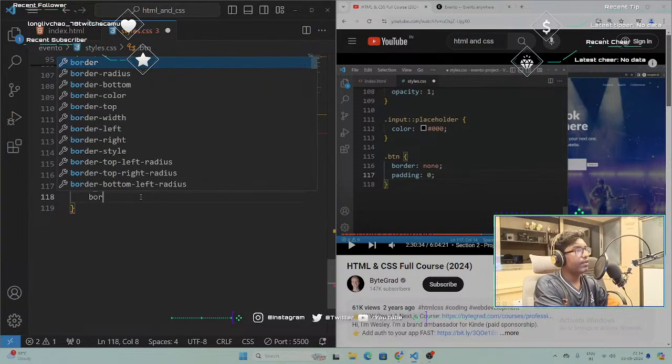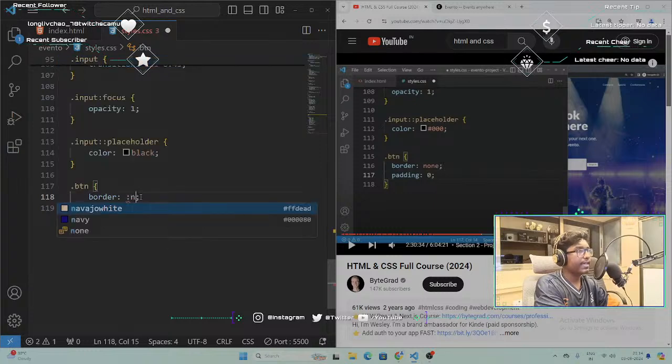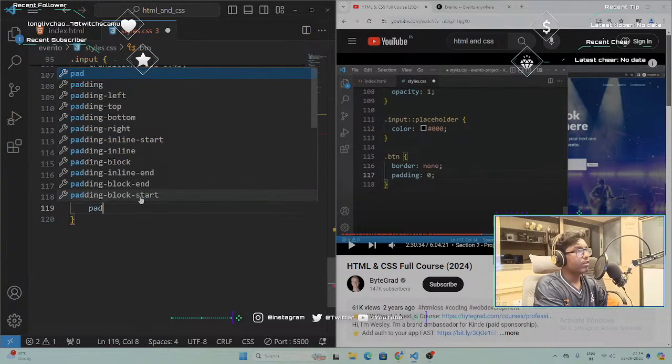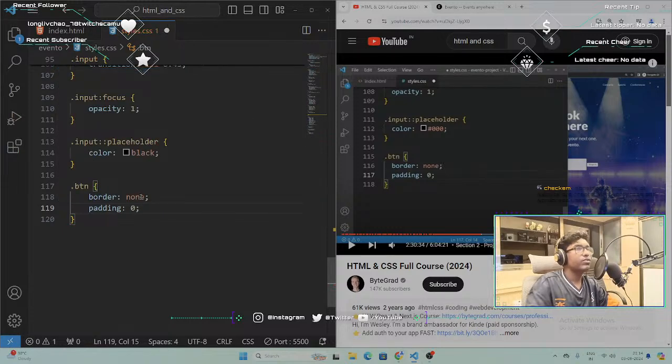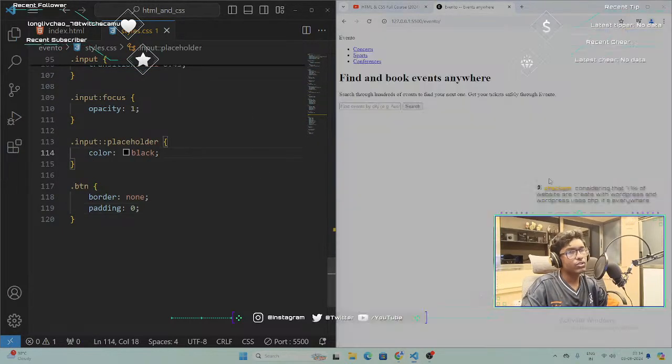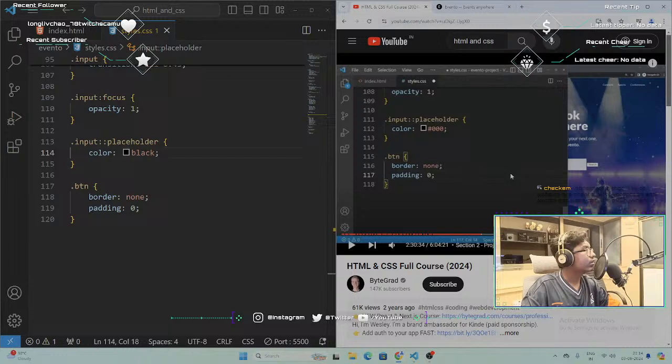So what are we going to do? We're going to style the button now. Set the padding to 0, and we're going to enlarge it, scale it, I guess. Considering that 77% of websites. Yeah, exactly. So that fact was right.